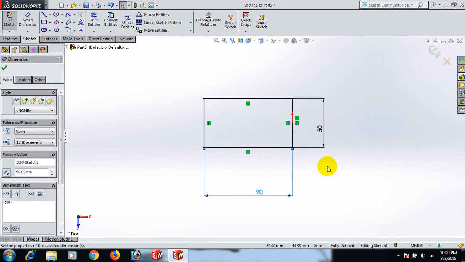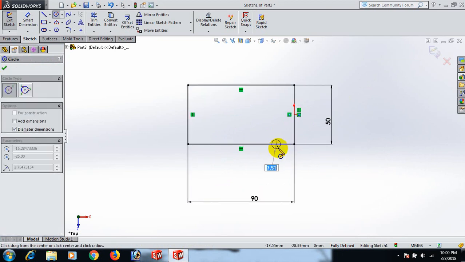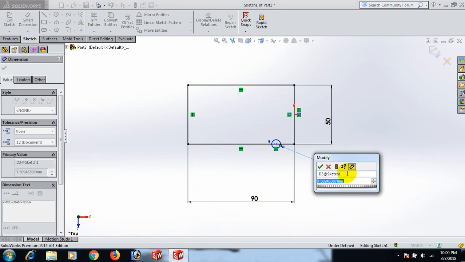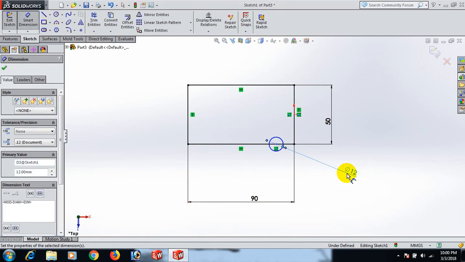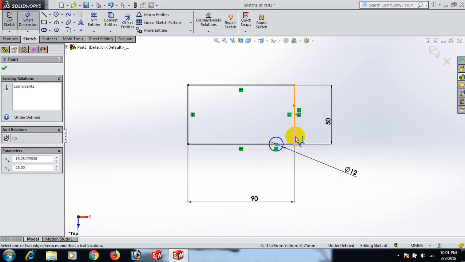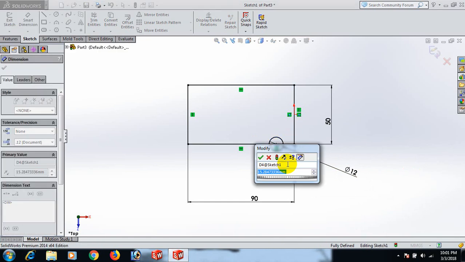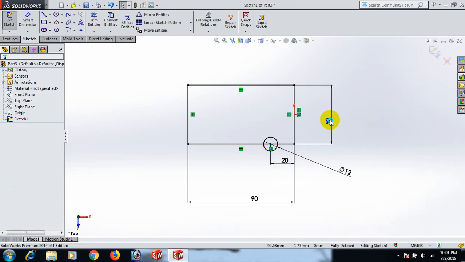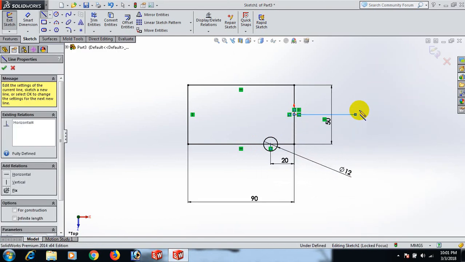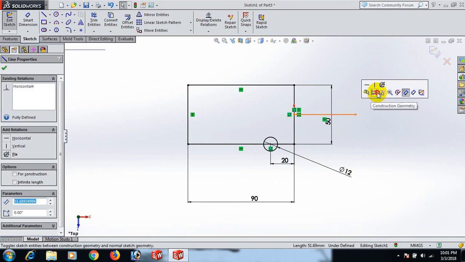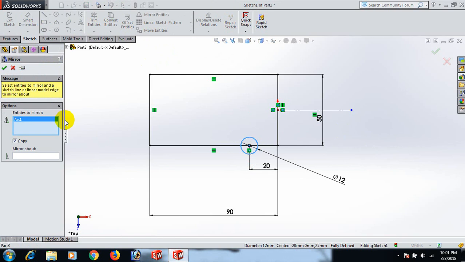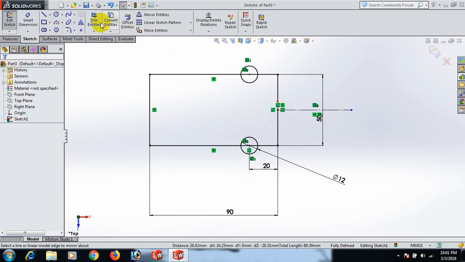Okay. Now draw the circle here. Select. Give the circle dimension 12. Okay, this point and this line dimension 20. Okay, select. Now draw the center line here. Select. Make a center line. Okay. Now go to mirror, click here and about this line. Okay, select. Now go to trim.